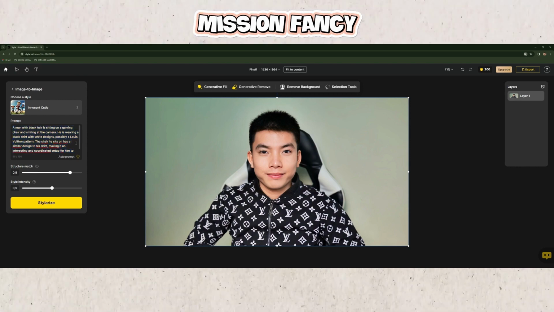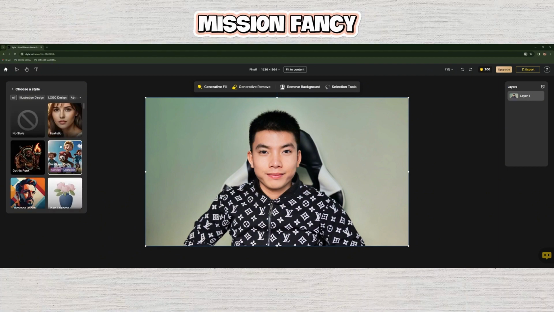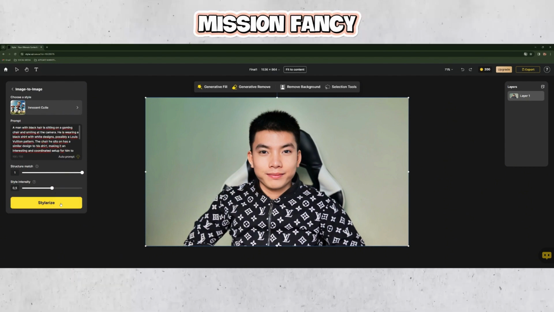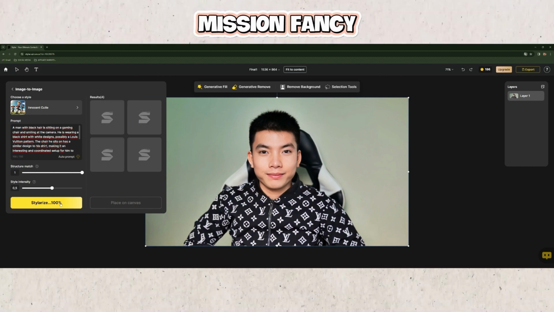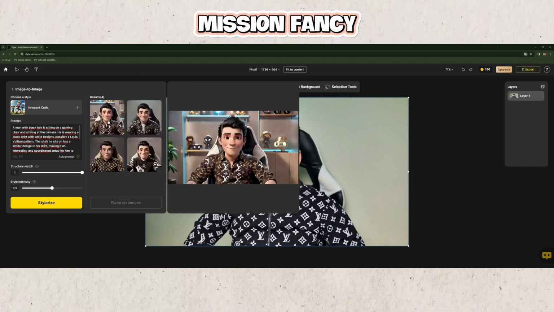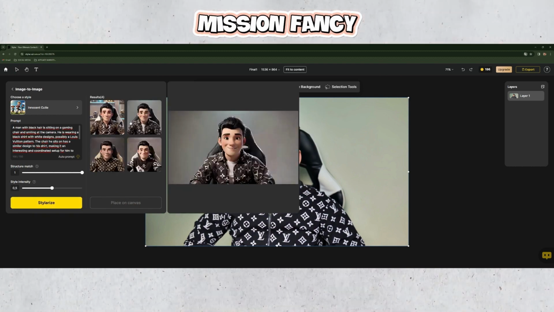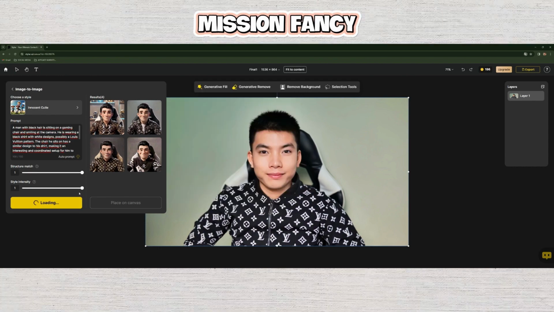Now, fine-tune the structure parameter to ensure a close match to the facial features of the input image. Moving on to styles, we'll select 3D illustration Innocent Cutie to infuse a charming, cartoonish appeal. Click Stylize, and voila, we have our creation. Occasionally, adjustments to the prompt may be needed for accuracy. The iterative process allows you to experiment until achieving the desired caricature-like result.